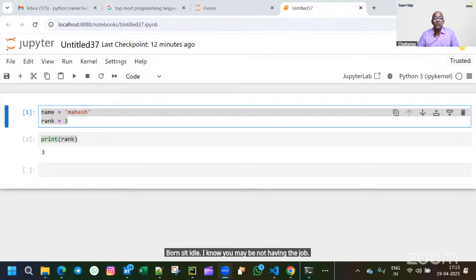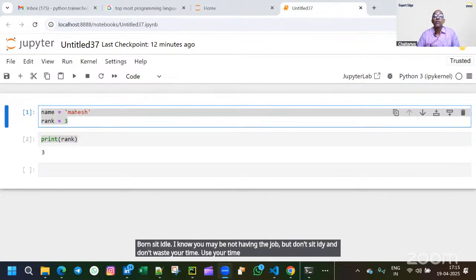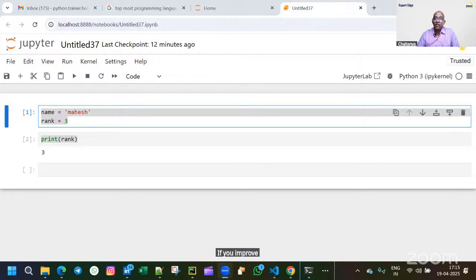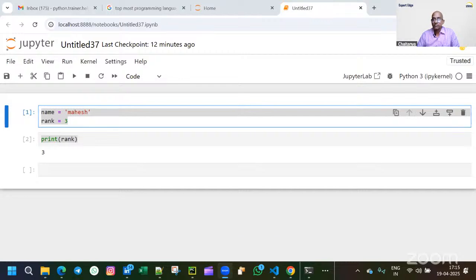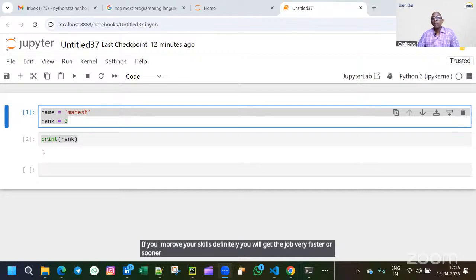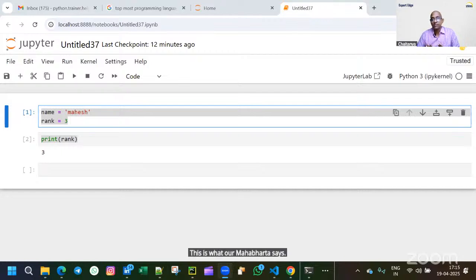Don't waste your time. Use your time effectively to learn and improve your skills. If you improve your skills, definitely you will get the job faster or sooner. This is what our Mahabharata says. I am not saying this. Okay, guys, understand? So use your idle time and you can grow yourself.